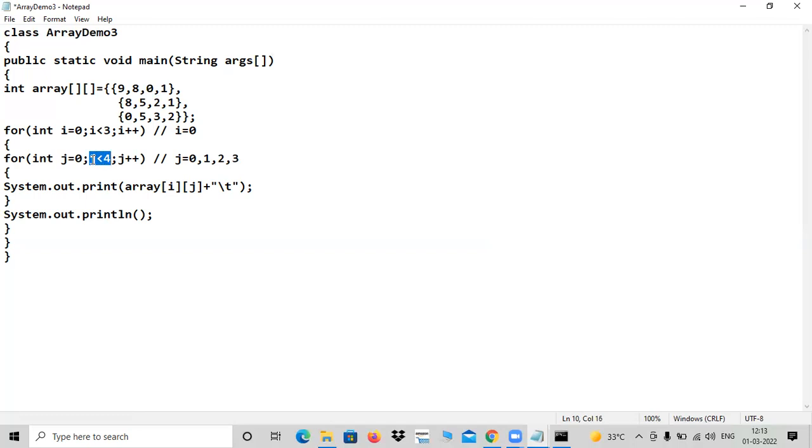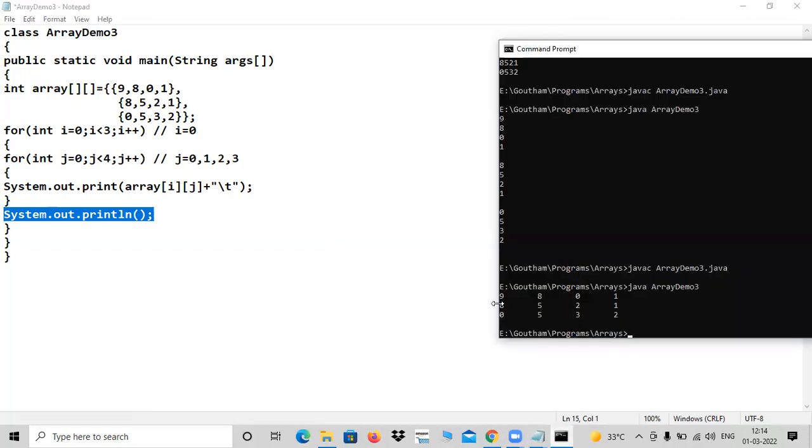True or false? It is false, because it is not less than 4. So false means come away from the inner loop. Where is the inner loop closing? Here. After closing, what is there? Println, which takes you to the next line. Here, this line.